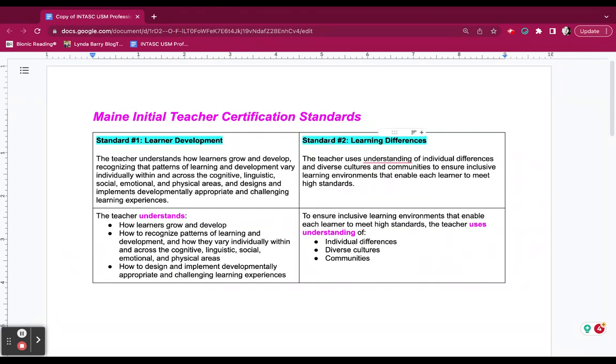Moving on to Standard 2, learning differences. The teacher uses understanding of individual differences in diverse cultures and communities to ensure inclusive learning environments that enable each learner to meet high standards. Again, when you're doing this for your artifact, copy and paste that description and use that as a jumping off point for you to add your personal information for the artifact, backing it up. How are you showing evidence of this particular standard?